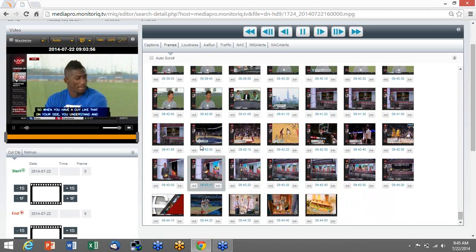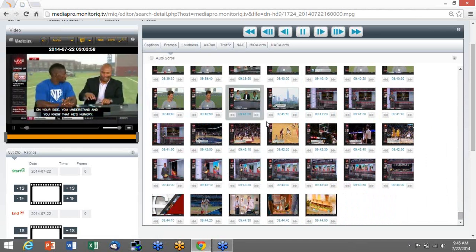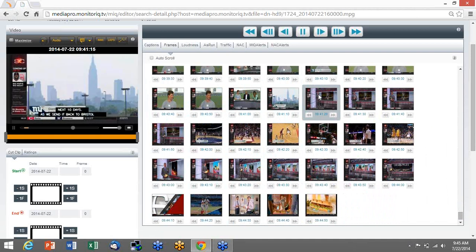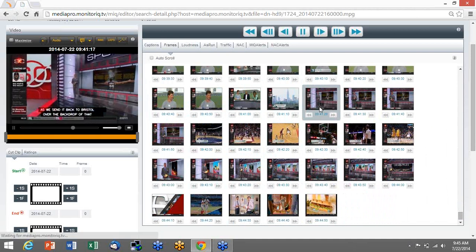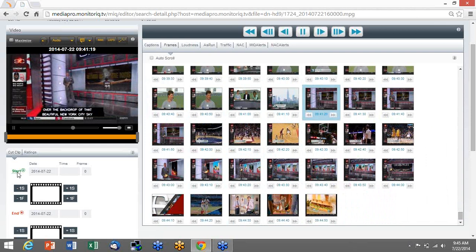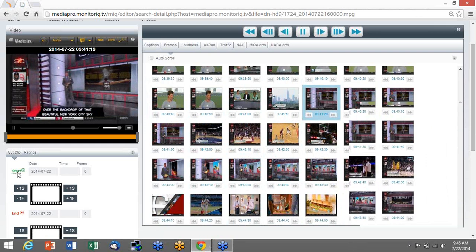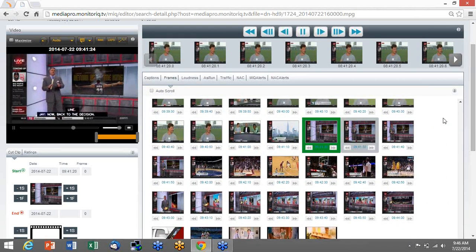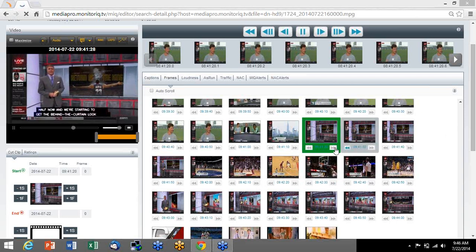Now in this case I just want to go to the current recording and select the point of interest. Maybe I want to go to this area here, highlight this, and select this as my endpoint. When I highlight this frame, you'll see it go green, and that means that's my endpoint. Now this is in 10-second increments.